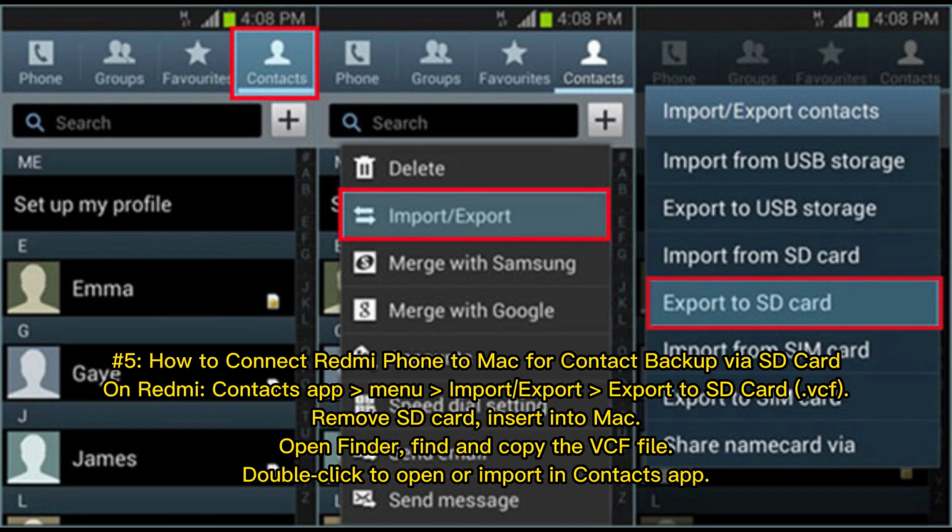Number 5. How to connect Redmi phone to Mac for contact backup via SD card. On Redmi, Contacts app menu, import or export to SD card. Export the vCard file, remove SD card. Insert into Mac, open Finder. Find and copy the vCard file. Double-click to open or import in Contacts app.